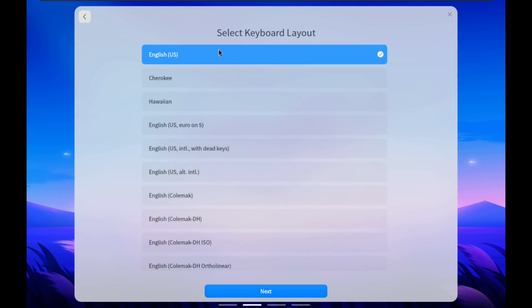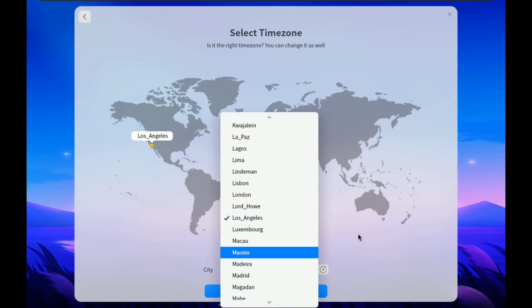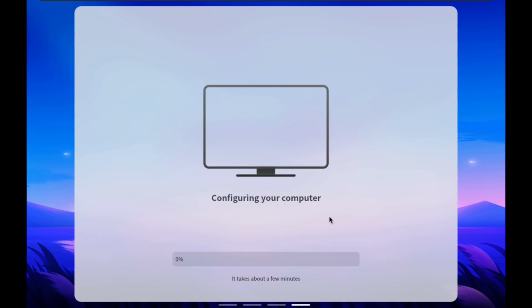And here is the keyboard layout selection. I'm going to choose the default one and click on next. Here is the time zone. I'm choosing Los Angeles. You can choose from the drop down menu, and also you can choose using the map. You can reset it. So click on next.